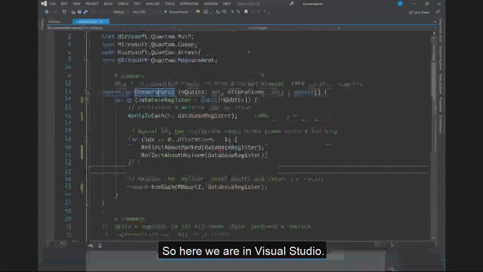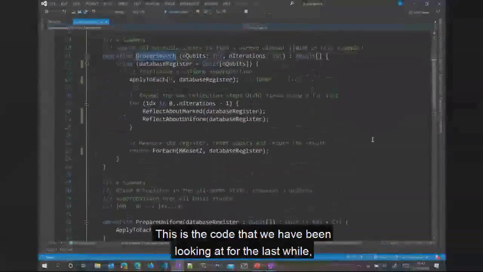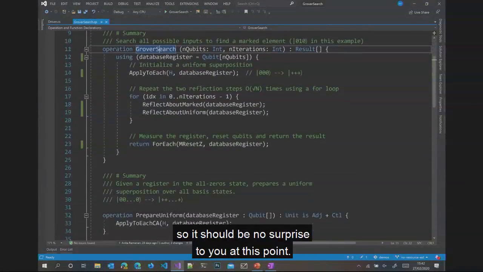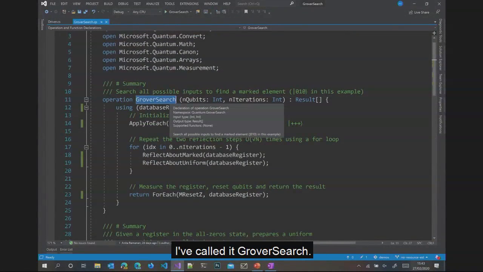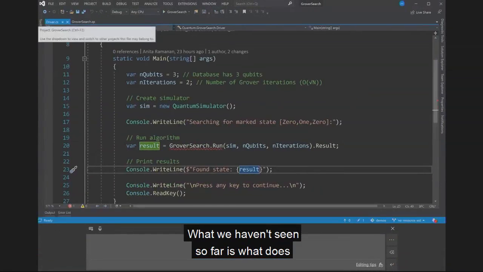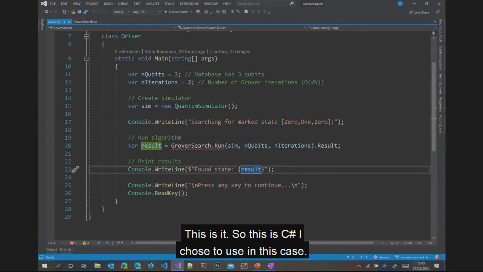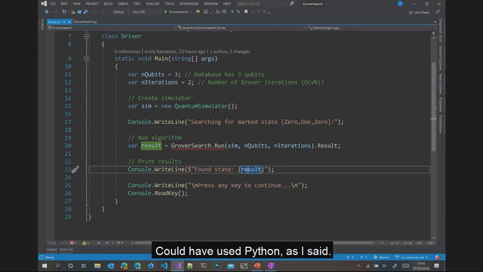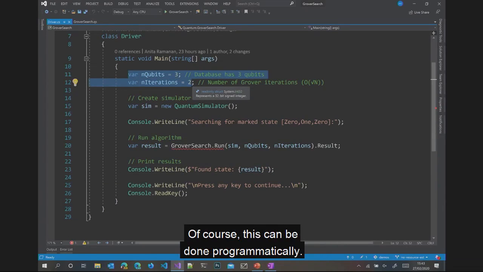So here we are in Visual Studio. This is the code that we have kind of been looking at for the last while, so it should be no surprise to you at this point. This is the main point of entry to our quantum program. I've called it Grover Search. What we haven't seen so far is what the classical driver code looks like, and this is it. It's C# I chose to use in this case. Could have used Python, as I said. Here we declare our number of qubits and the number of Grover iterations. Of course, this can be done programmatically. I chose to hard-code it in this instance just to simplify the demo, but of course, in practice, this would be flexible.